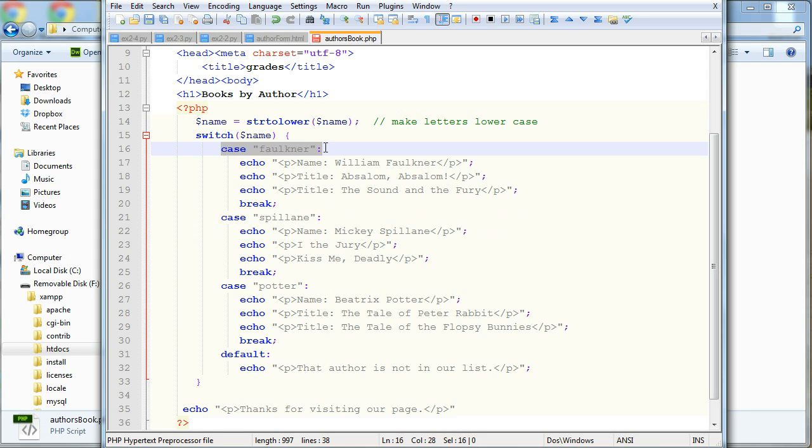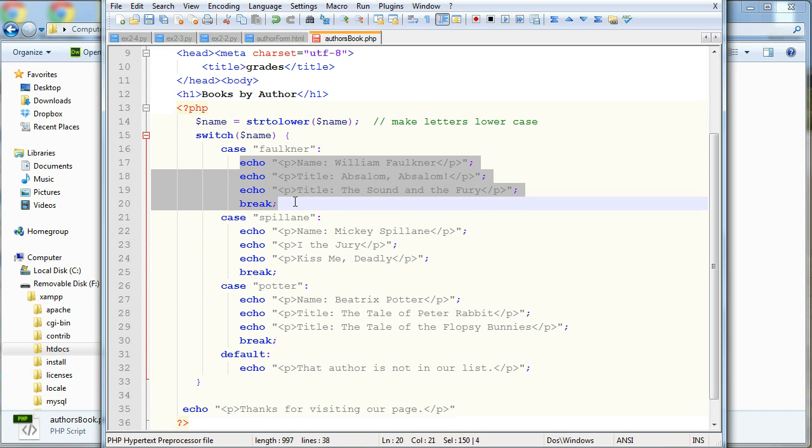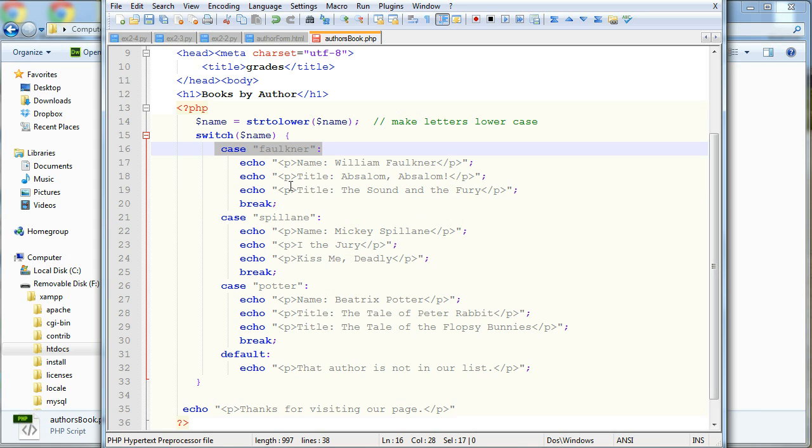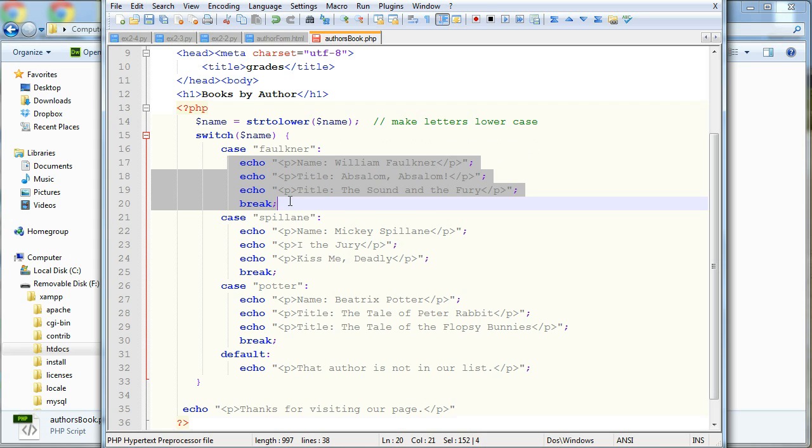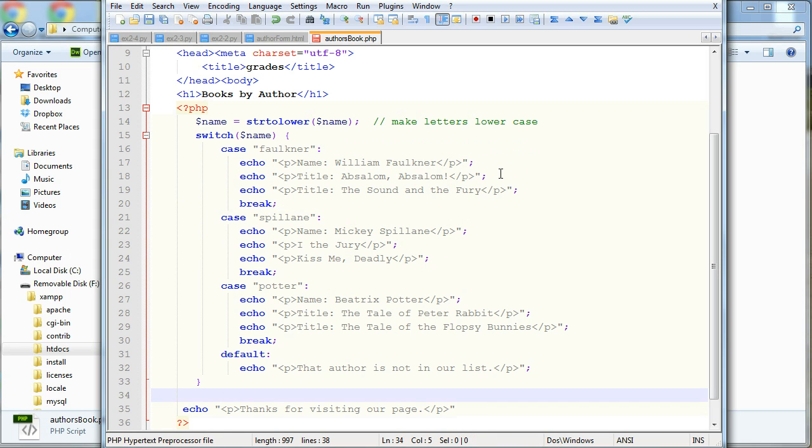Then, assuming there's a match to that, this code executes down to the break. So in this case, we would just say the author's name is William Faulkner. The first title is Absalom, Absalom, and the second title is The Sound and the Fury. And then this break statement, when it executes, causes execution to exit the whole switch block, so the other cases are not tested. So the first case that tests true, the code associated with it executes, and then it exits the whole structure.